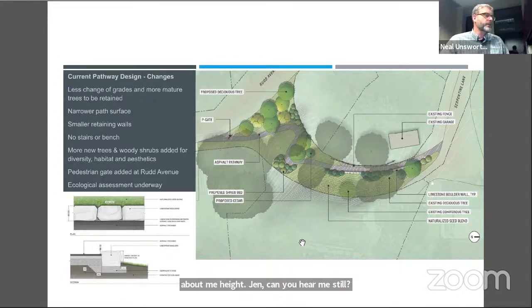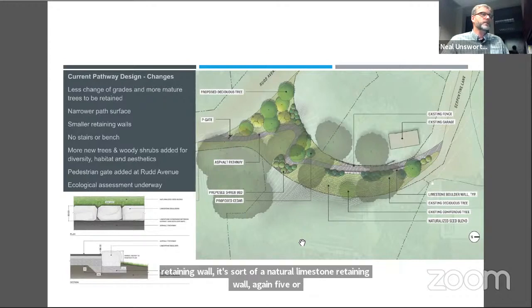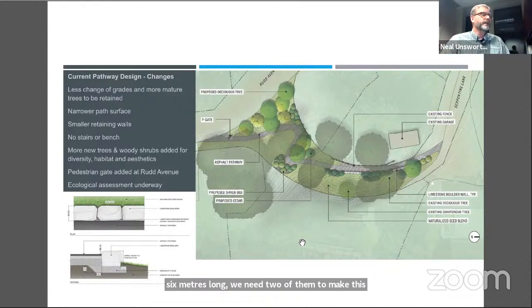So there is a small diagram on the left-hand side in this slide that shows the scale of the retaining wall. It's sort of a natural limestone type retaining wall. Again, 5 or 6 meters long, and we need 2 of them to make this particular design work. So we think that's much less of a built form, and that it fits the landscape a lot better.